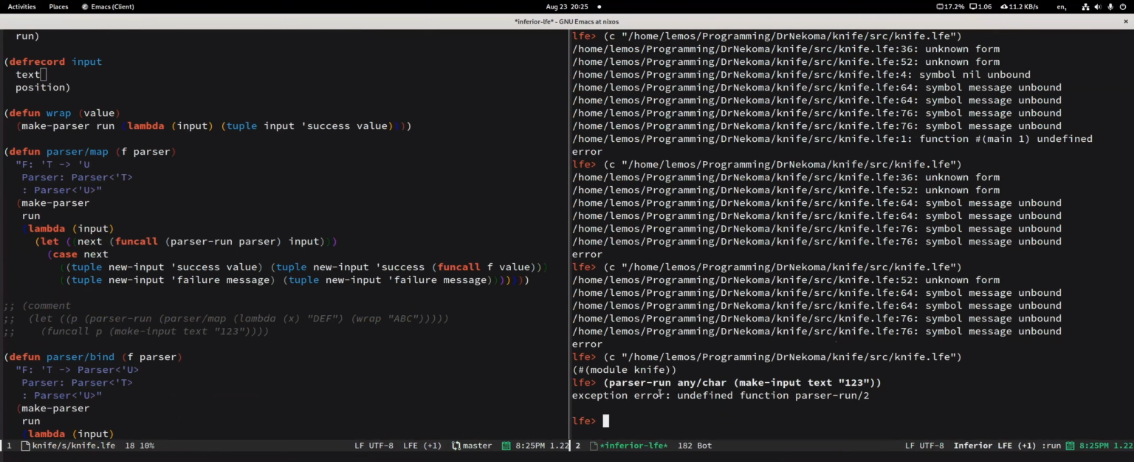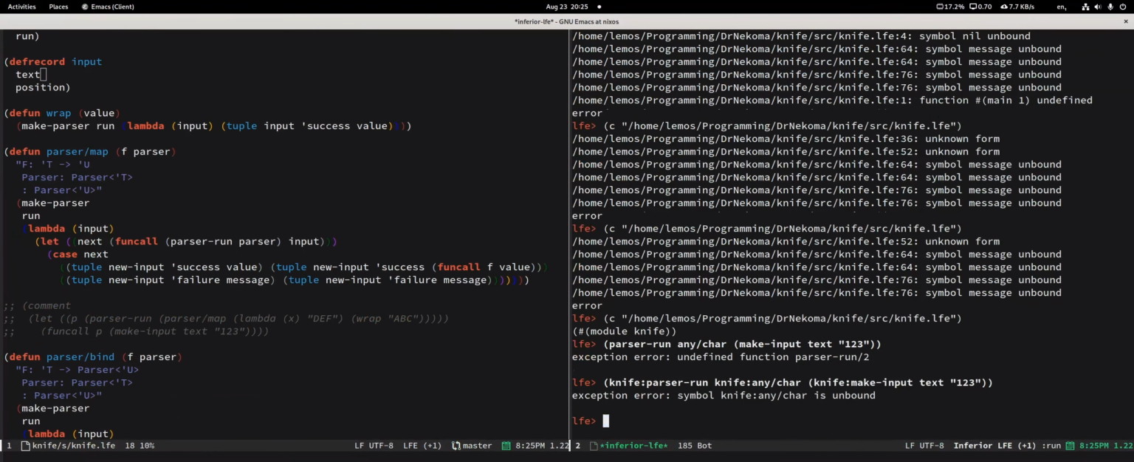Am I doing this right? The parser run is not inside the thing. So you need to do knife, colon, parser run. And then knife again. Oh no, make input. I think you need it on the make input as well. Beautiful, but it still doesn't work.